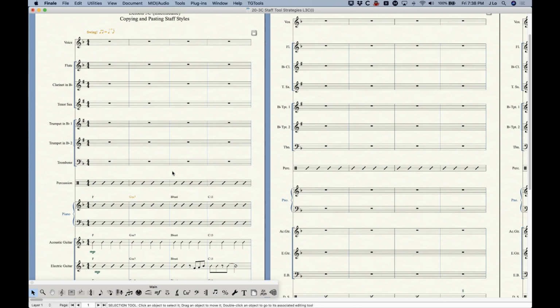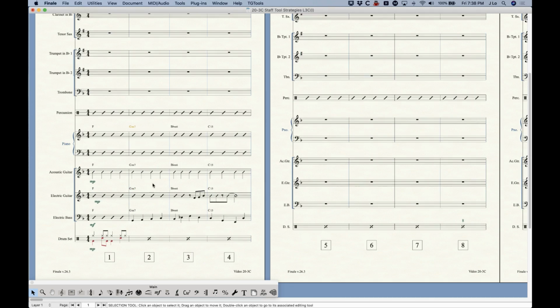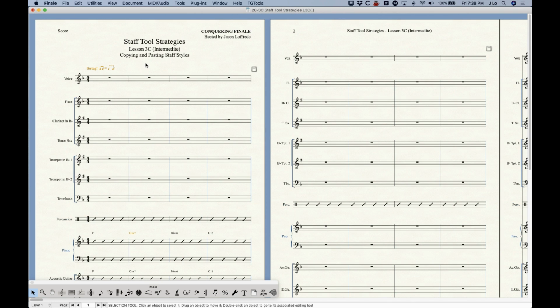All right, so that's the idea. Hopefully this helps. It's sort of a really odd thing with staff styles, but like I said, once you kind of know, knowing is half the battle here. So hopefully this helps.